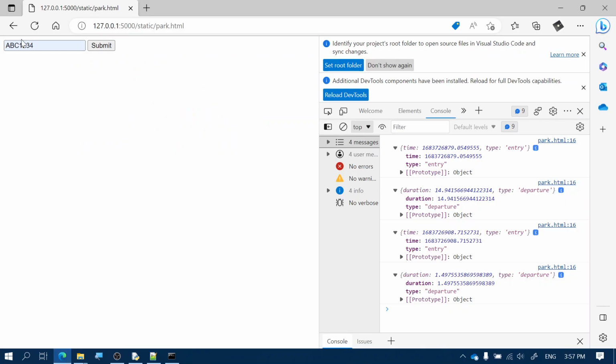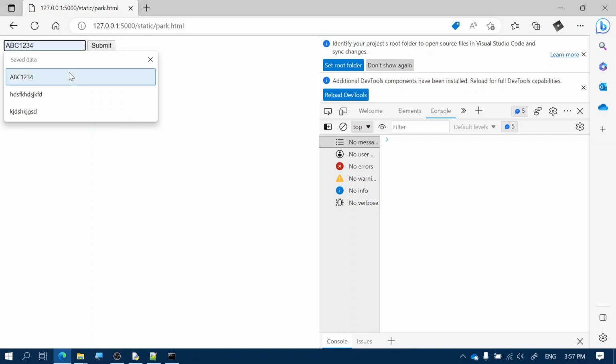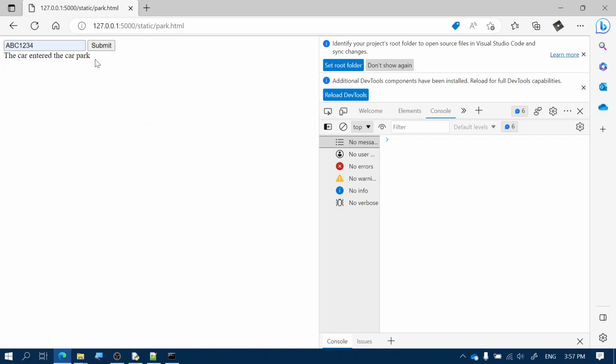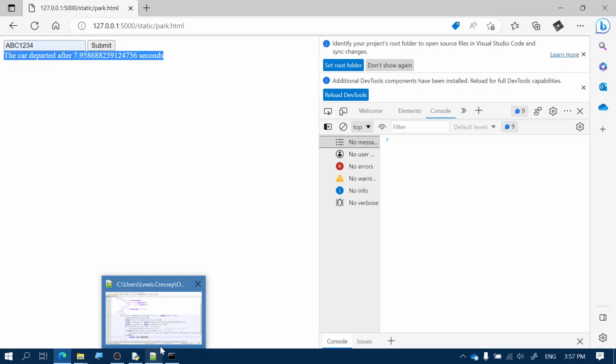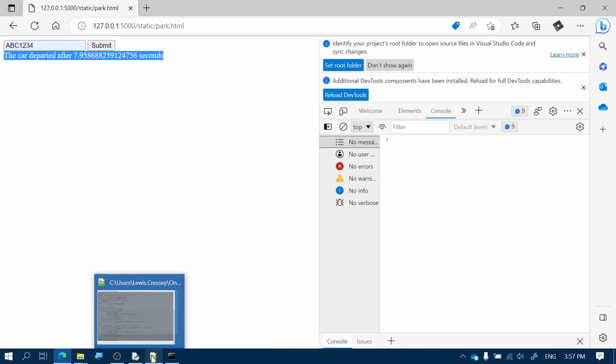So now if we go back and test that out, and then I'll enter this, and when I click submit, you can see it says the car entered the car park. If I click submit again, it tells us that the car departed after 4.5 seconds. I'll click submit, entered the car park. Give it a little bit longer this time. And then the next time I click submit, we should see maybe about 10 seconds. Okay, about 8 seconds there. You can see that now we've integrated the JSON API that we created earlier on with the web page.